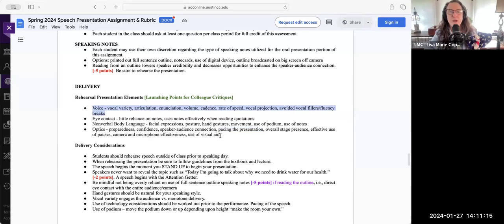And then here's voice. I love giving vocal critiques: your vocal variety, how you change your voice up a little bit. Think of it like when you talk to your pet. If I go, hey, Dominic, hey, Dominic, hey, Dominic, two different ways, right? That's your vocal variety.